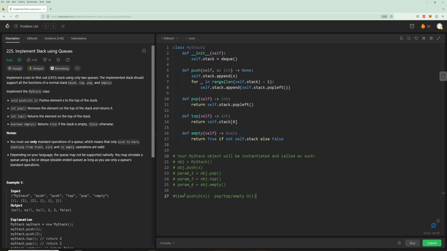Okay, so this time is O of n, this is O of 1, and for space, we do have our actual deque, right? So that's O of n because we are storing all our numbers. But we aren't using any other data structures. So it is O of n with two queues.